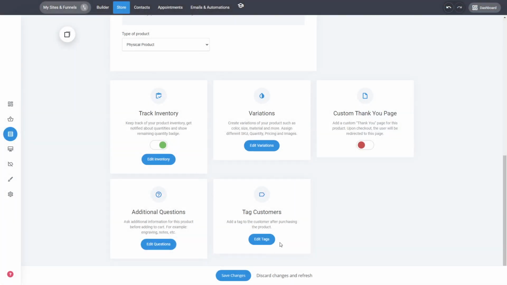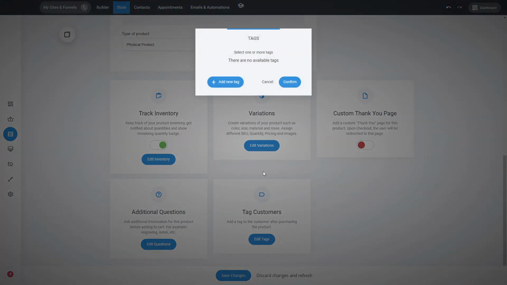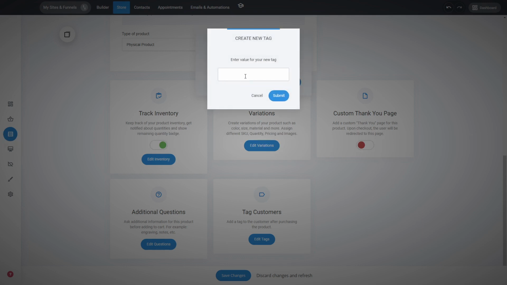And lastly, we have the tag of customers. So this is a really cool way to tag people based on their purchased product. So let's say that they purchased this product and you want to create a tag for that product. That way you can do a lot of things. First of all, you can filter people by what products they purchased by using the tag. So you can filter by the tag. You can also create different campaigns in the email marketing based on the tags. Or you can actually trigger an automation flow when somebody purchases a product with a specific tag.